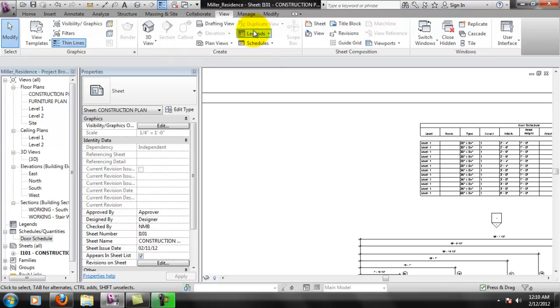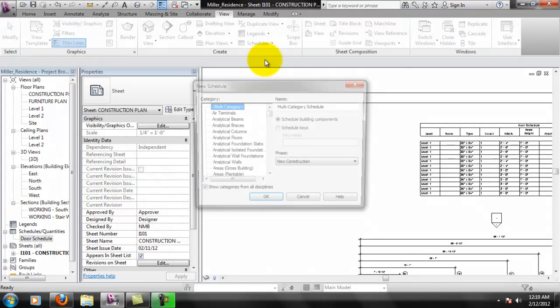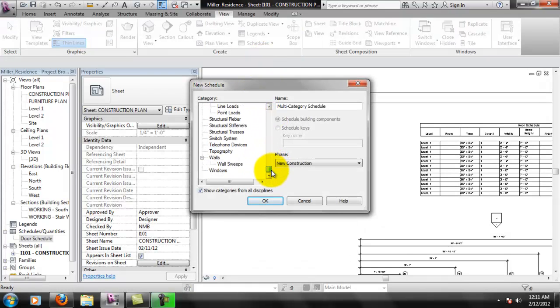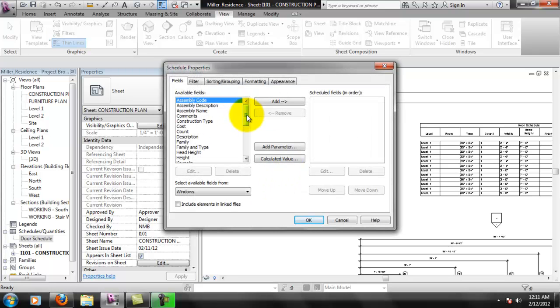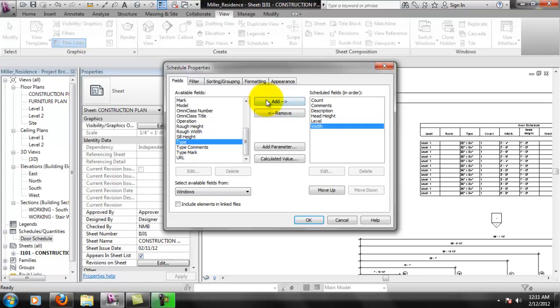The next one to add, I guess we'll go ahead and add another one here, window legend maybe. Whoops, not a legend, schedule. Same kind of stuff here. Count, comments, description, head height, level, width, and type.